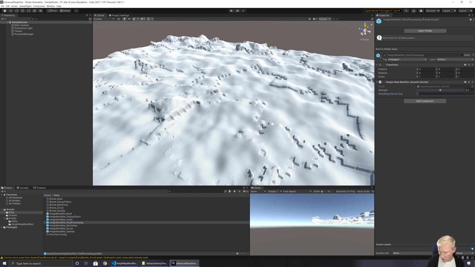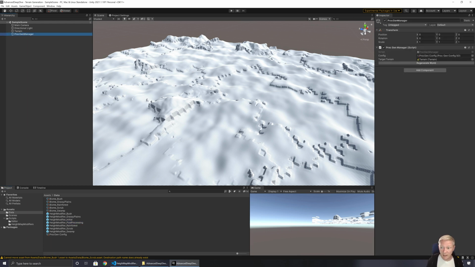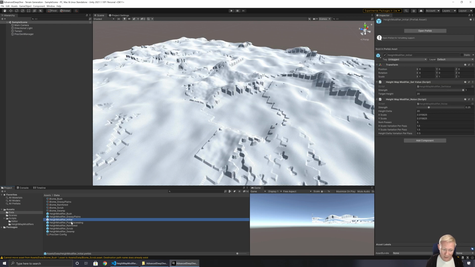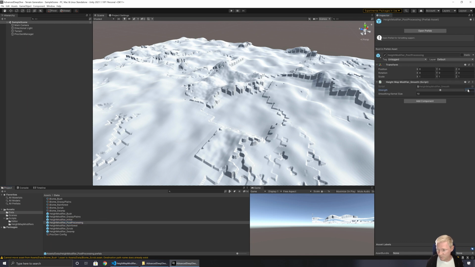We could try, okay, well, what if we increase the range? Now that will run slower. Smoothing modifier is going to be very slow because it's doing multiple passes over the data. And we can still, with that strength, still get those sharp edges.